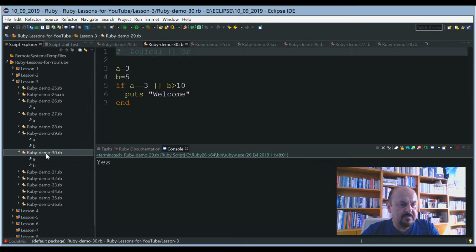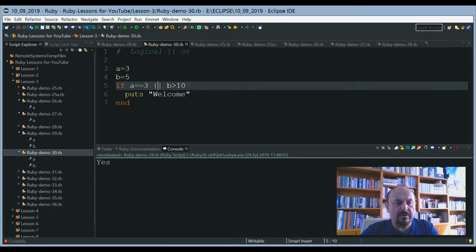Let's go with another example. In this example, I'd like to show you logical OR. Vertical double lines stand for the OR operator. A equals 3, B equals 5, and here I do a comparison: A equals 3 or B greater than 10. A equals 3, this is true, yes. Actually, if one of the comparison components is true, the result will be true. B greater than 10, no, this is not true, but true or false will give true. So it's going to print welcome. Let's make it run and see.